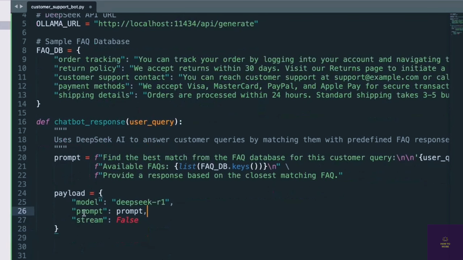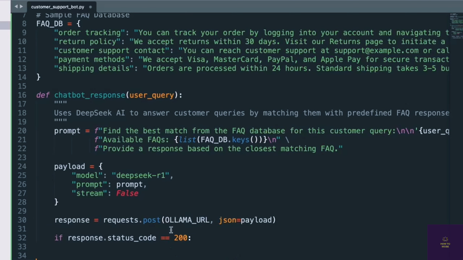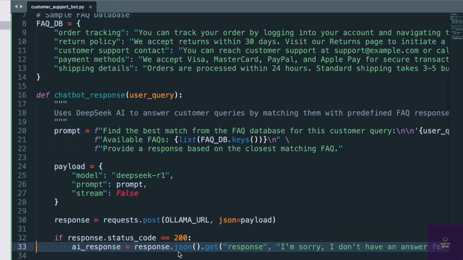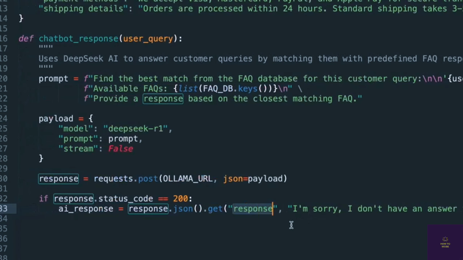Create my payload again. deepseek-r1 and prompt is what I'm passing here, stream equal to false. Next, I'm going to get the response by saying requests.post. I'll give the URL, OLLAMA_URL, and the JSON payload is what I'll pass here. And if response.status_code equal to 200, I'll say ai_response equal to response.json().get response, based on what the response came back, or I'll say I'm sorry, I don't have an answer for that.